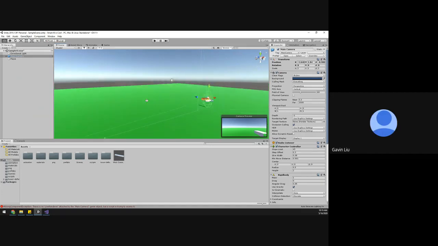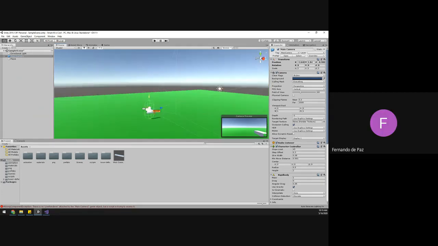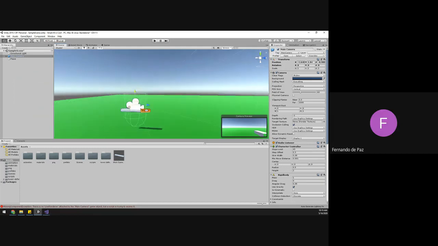It says there's no line renderer attached to the main camera. Yep. We're going to fix that right now. Cool. Okay.